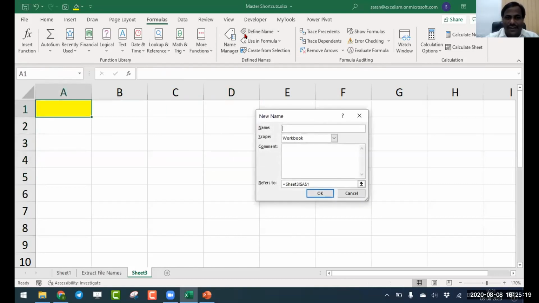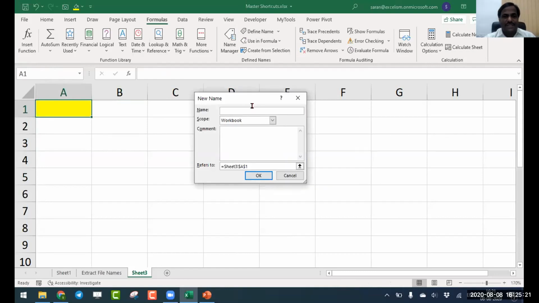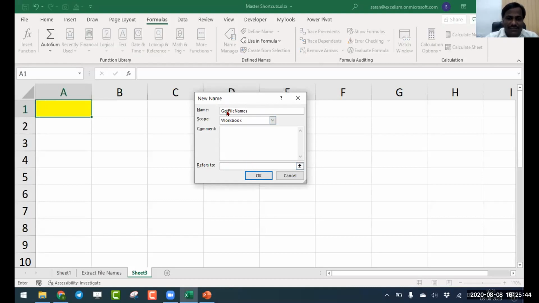Now let me go to defined name. This is the place where you can create the defined names. My defined name is extract file names, or else get file names. Get names is okay, or else you can put get file names. You cannot keep a space in the defined name. Now I want to refer this get file names defined name to equal to, you can write a simple function, files. Let me select this cell, close bracket.